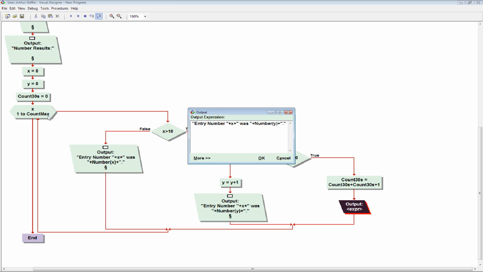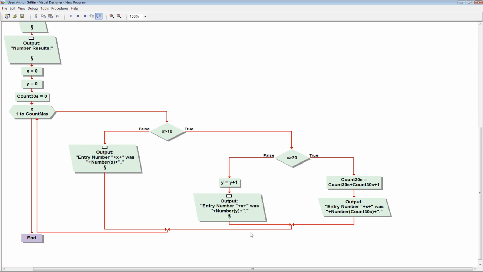Okay, entry number, that number is still according to that main for loop. But here is count 30s. Now if I were starting this all over again, instead of saying X and Y, I would say count ones, with an S, and count 10s and count 20s, but that's just because I like it. At this point, it's too late to go back.